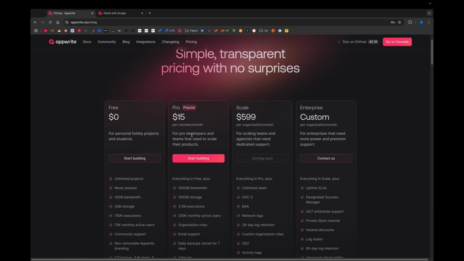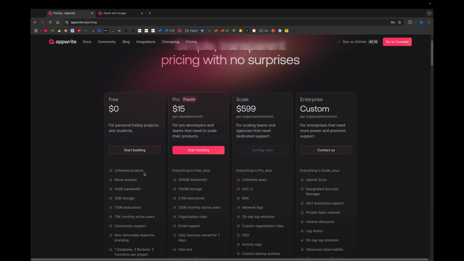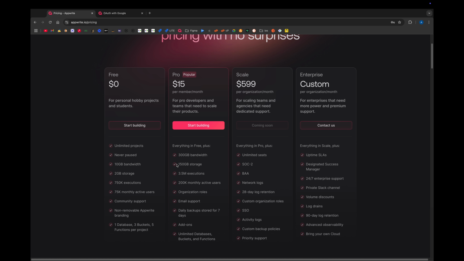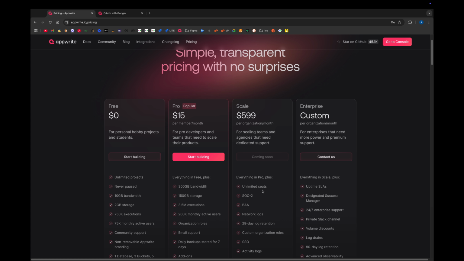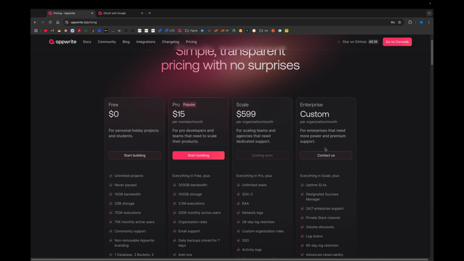And the best thing about the pro plan is the perks you get, like unlimited projects. Everything included in the free plan is included in the pro plan, on top of 300 GB of bandwidth, 150 GB of storage, executions, monthly active users, organization logs, email support, daily backup stored for 7 days, add-ons, and unlimited buckets and functions. You can use the scale plan, but it is coming soon. And for the custom plan, let's say you want a very large project and very much storage, then you can ask them.